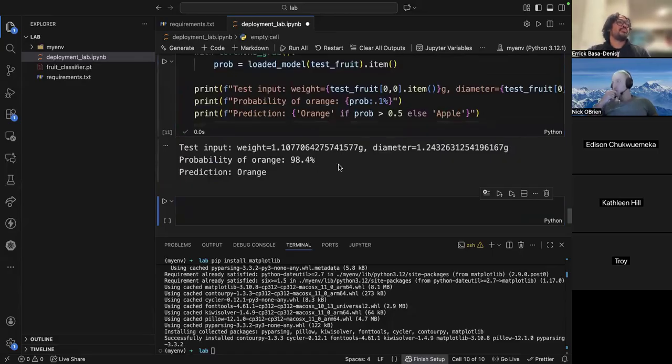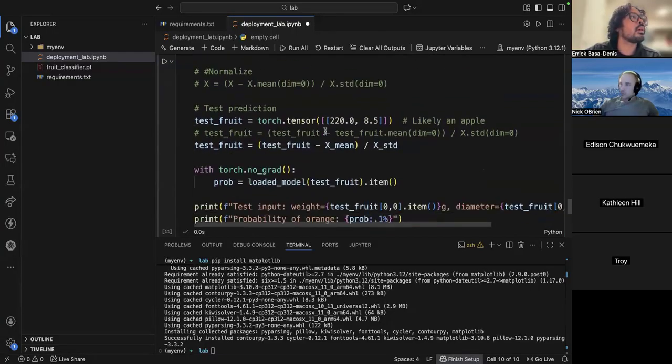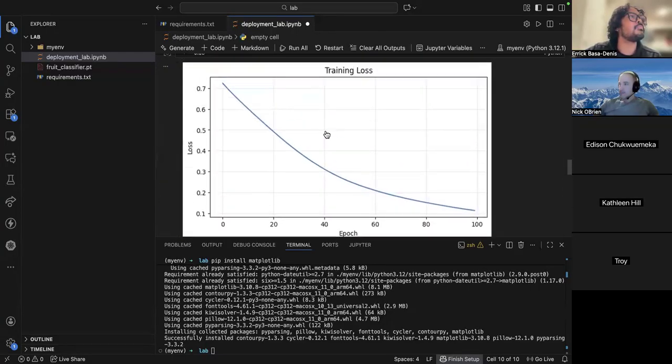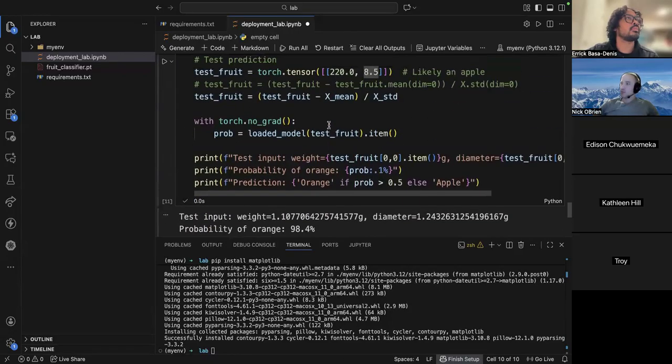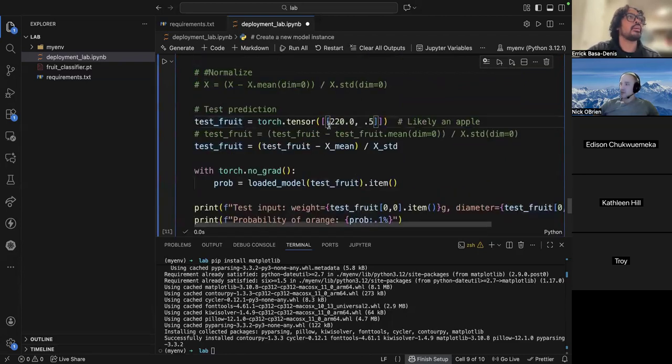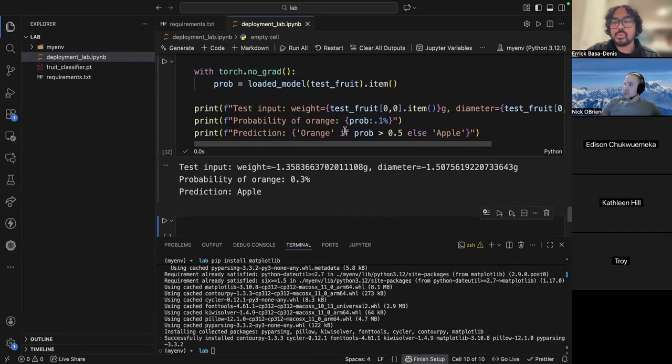That's looking right to me. Good work, guys. Can you go back to your strong apple? I think it looked like it was just 0.3 for probability. Oh, probability of being an orange, I think. 0.3 is what it said. Oh, okay, then that makes sense. Yeah, it changes with the prediction. 99.7% probability of being an apple. Awesome. Great work, guys.